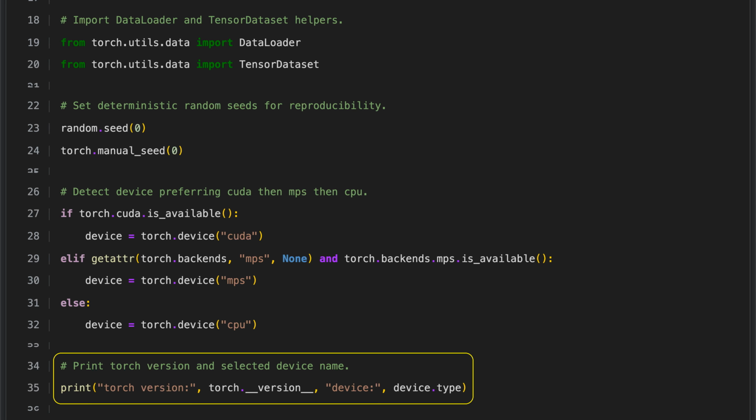This code reports the installed Torch version and the type of device being used, such as a CPU or GPU. Checking this information confirms that the correct Torch version is in place and that the script is running on the intended hardware. This helps ensure compatibility and good performance for the computations that follow.